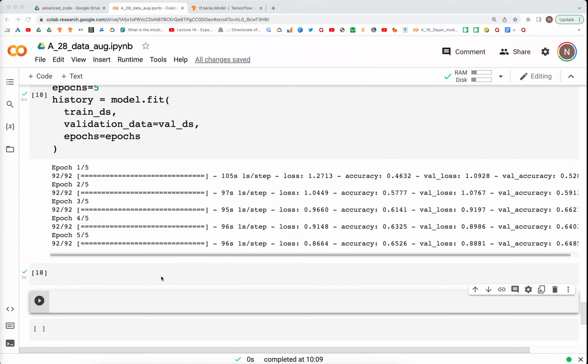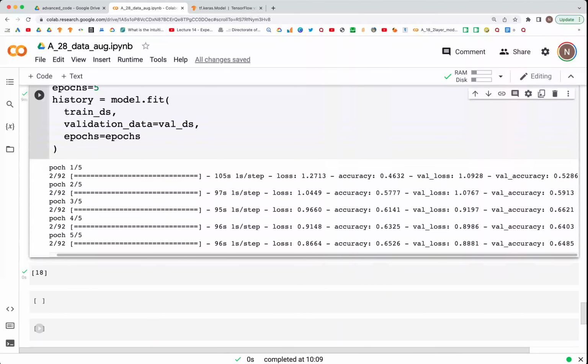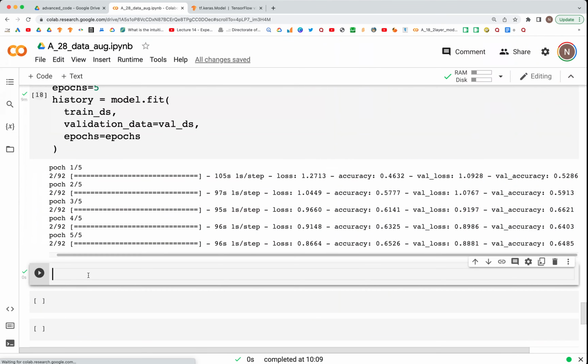Welcome back. The run is done, and we can see the epochs. We have gone through 5 epochs, and on the right hand side we can see the validation accuracy, and it is 0.6485. Now what we can do is run this model on the test data set and see what accuracy score we get.